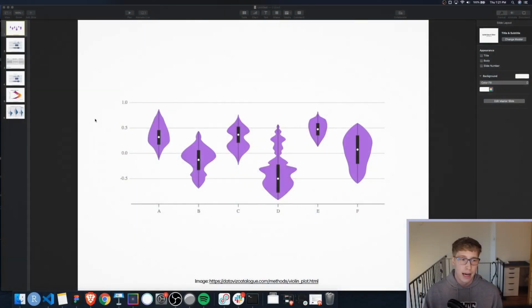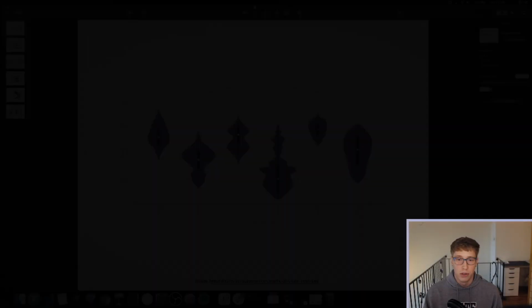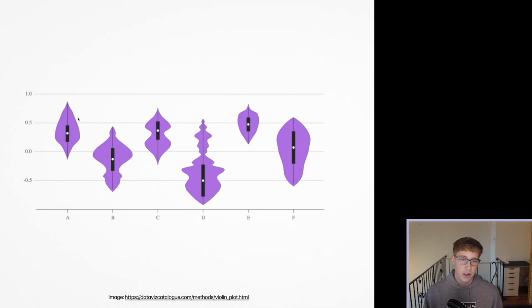Hi, John. Thanks a lot for having me. So today I'm going to be talking about violin plots. Violin plots are definitely not used very frequently. So I'm going to jump right in and just give you a quick example of a violin plot. This is what you might call a typical example. They're these little squiggly things that sort of look like violins, hence the name.